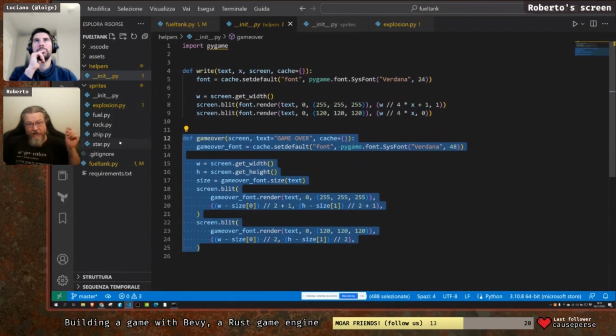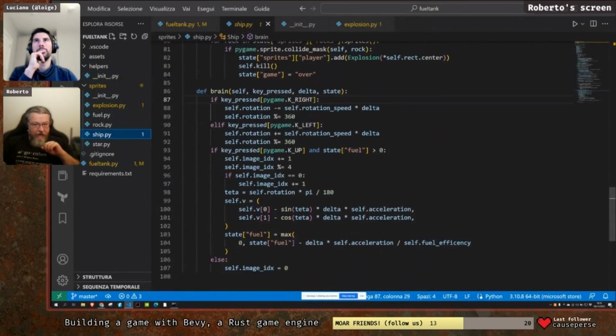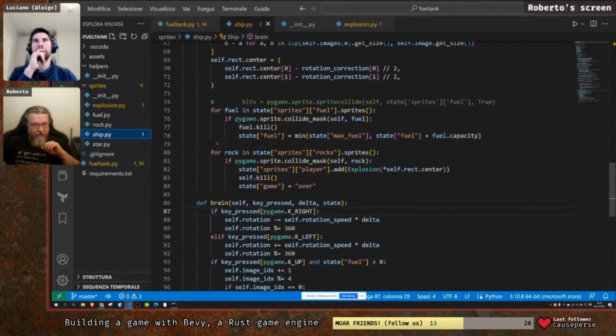And when you explode, now there is an explosion. So also now there will be a check if the spaceship is hitting a rock. So for all the rocks that I have, if the sprite collides with mask, because we want a pixel perfect collision, this is expensive, but for the ship it's worth. If we touch exactly the rock, we add an explosion to the current sprite group of the player. We kill the current sprite, so we kill the starship, and we set the game in game over.